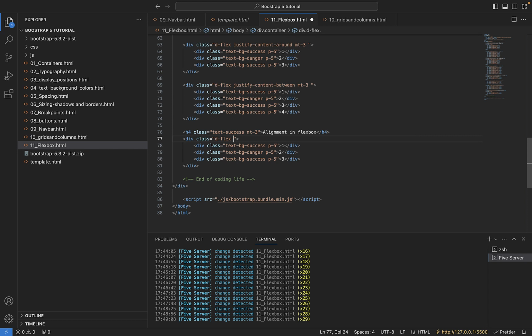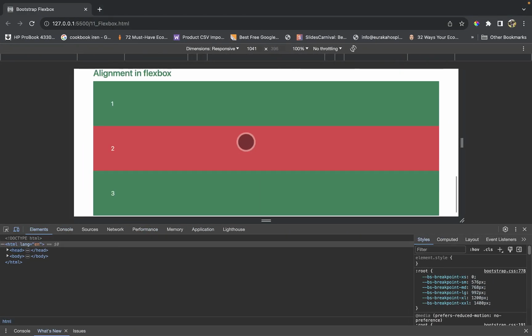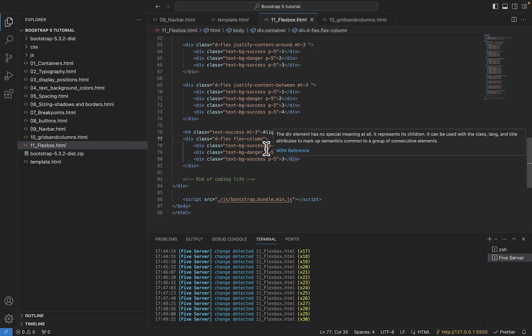Then to justify this to the end, and let me give probably a height, because we can decide to either justify in a column or in a row, but let's use the flex column. And to apply the flex column, we need to apply that class, it is going to apply it in a column, as we've seen before. Then to align, we can align items end.